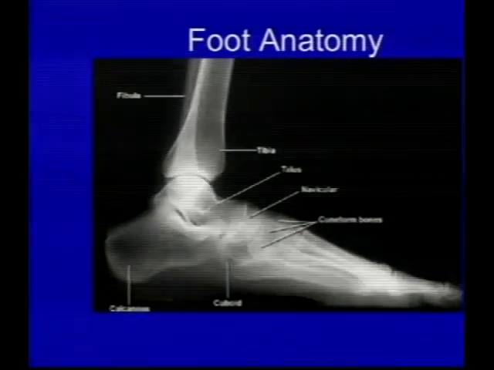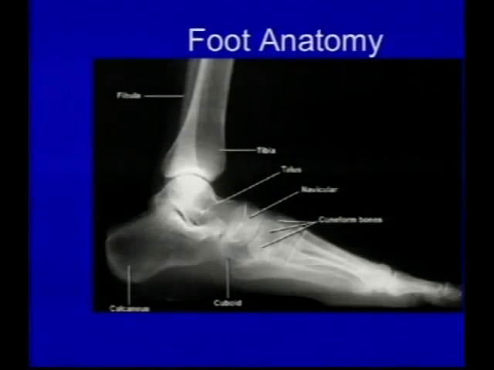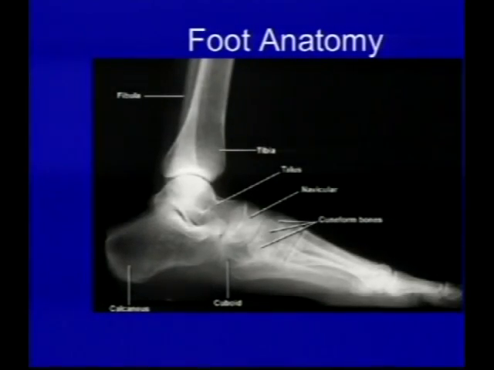And so the anatomy of the foot and ankle is this. This is an x-ray of a normal foot with all the normal bones, and some of them are listed here. The ankle itself is made out of the big tibia bone and the fibula bone, which are the bones on the top there.